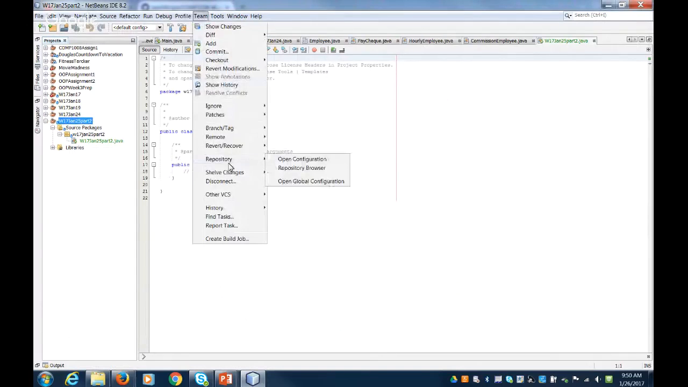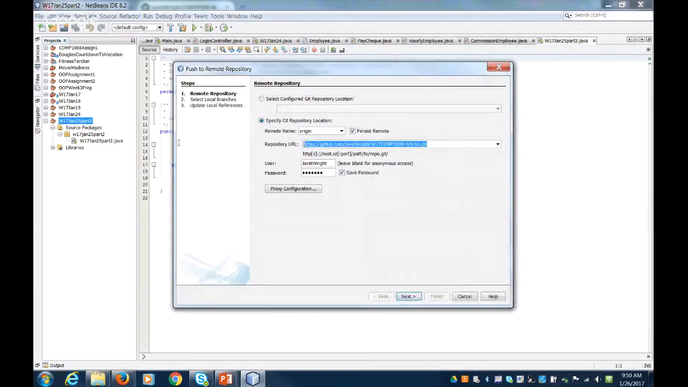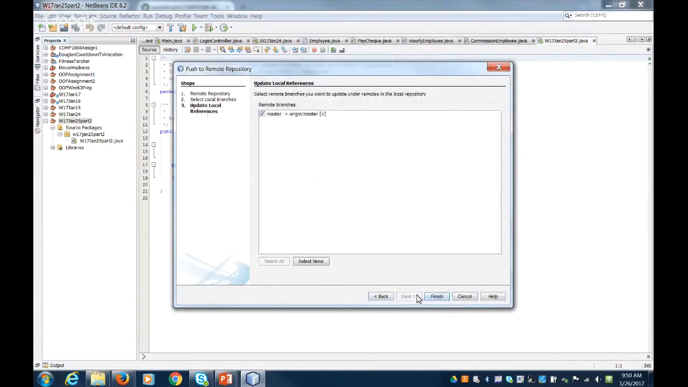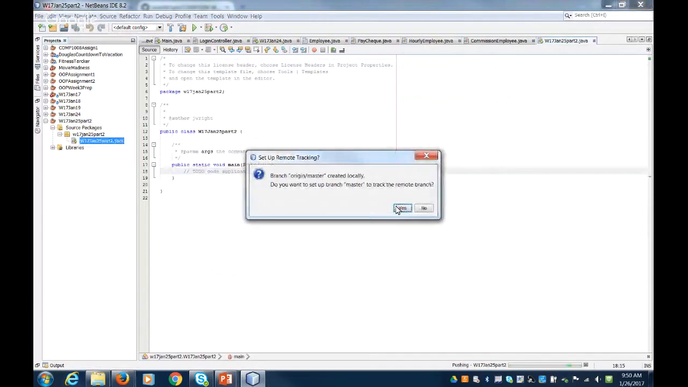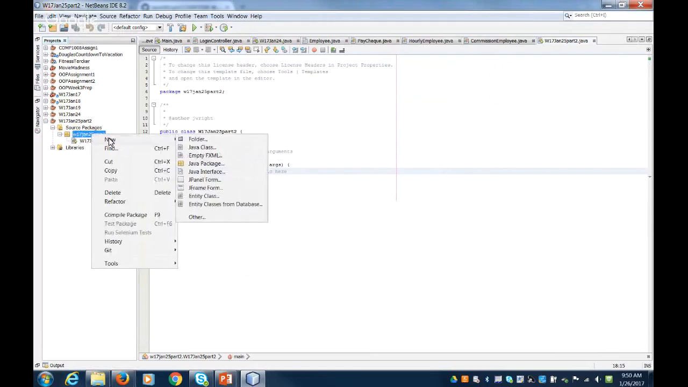And then team remote push. And in here, I can put in my new repository, select the master branch, finish up. Okay, so we have this class. We're not going to do anything with it right now. So first thing we're going to do is build out our employee class.